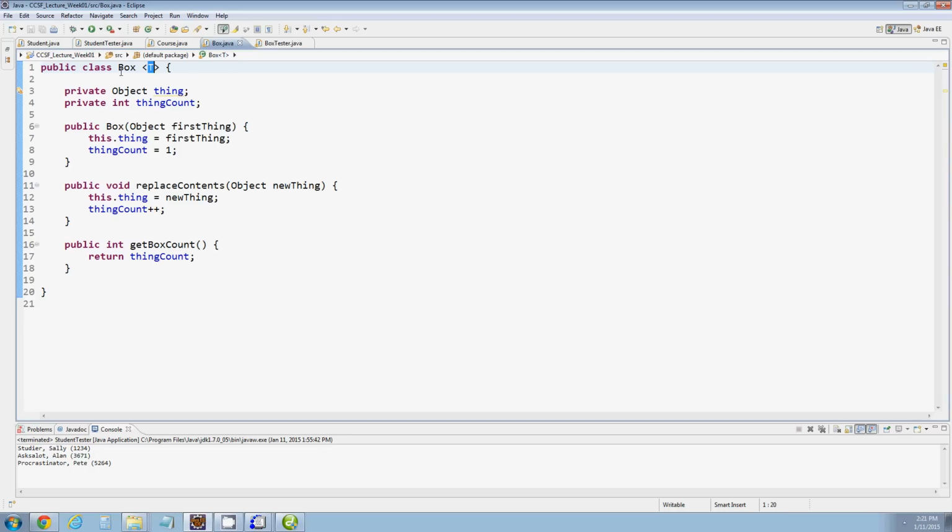And now, instead of having an object be the underlying thing that's held, it's going to be of type T. And when you send in a constructor, it's going to be of type T. And when you send in a parameter to replace the contents, it's going to be of type T. So instead of just using generic objects, I've instead used T.